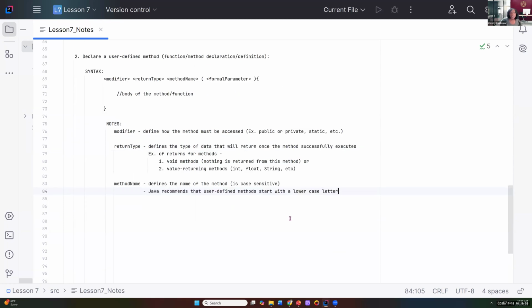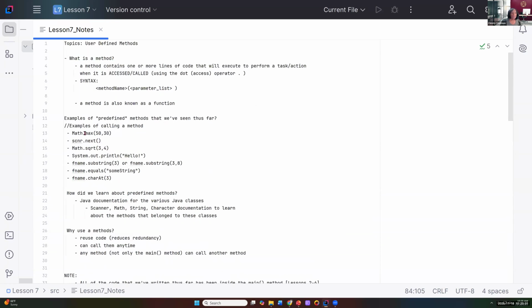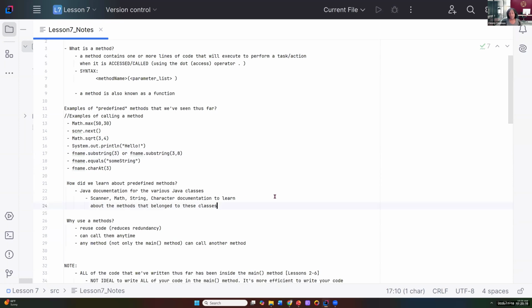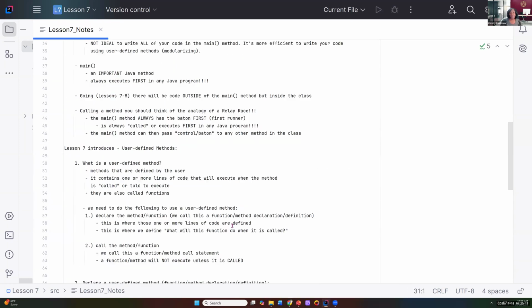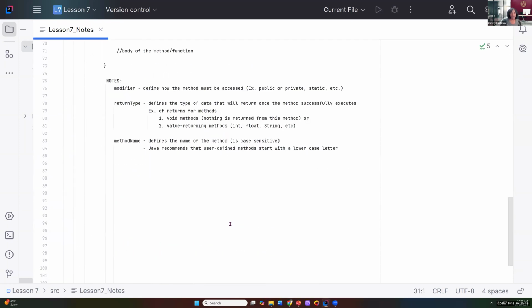But if you notice here, the predefined methods that Java has written for us, they all begin with a lowercase letter. These are predefined methods that Java has already written for us, and they all begin with a lowercase letter, okay? All right, and so they recommend that for even the methods that we define ourselves.